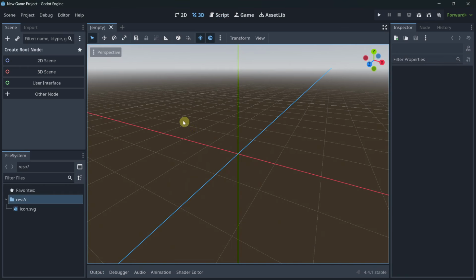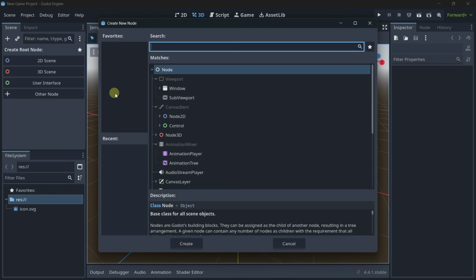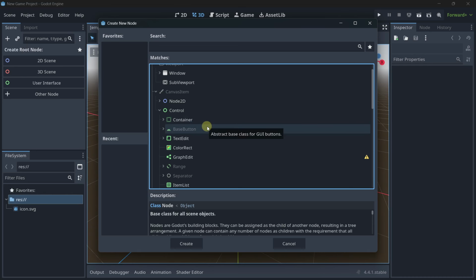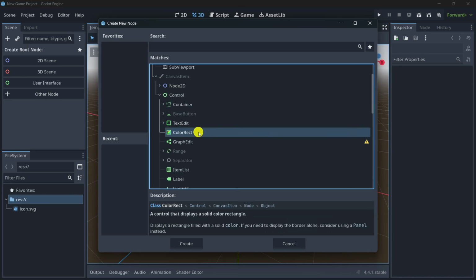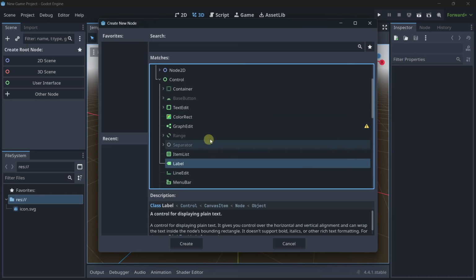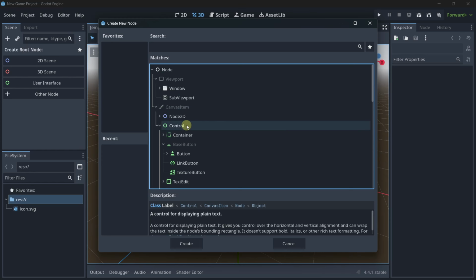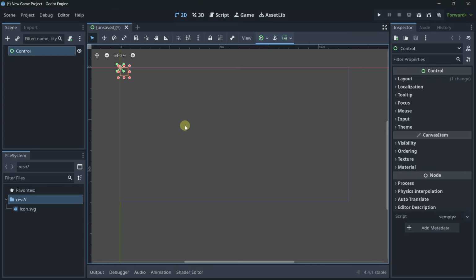The first thing that you have to know is that whenever you want to create user interfaces, what you will use are control nodes. These are the ones that will provide you the features that you need, such as color rectangles, labels, buttons, etc. First off, let's say that we want to create a main menu scene. For this, the root node would be a control node. Why the control node? Because this is the one that will allow us to put inside of it control nodes.